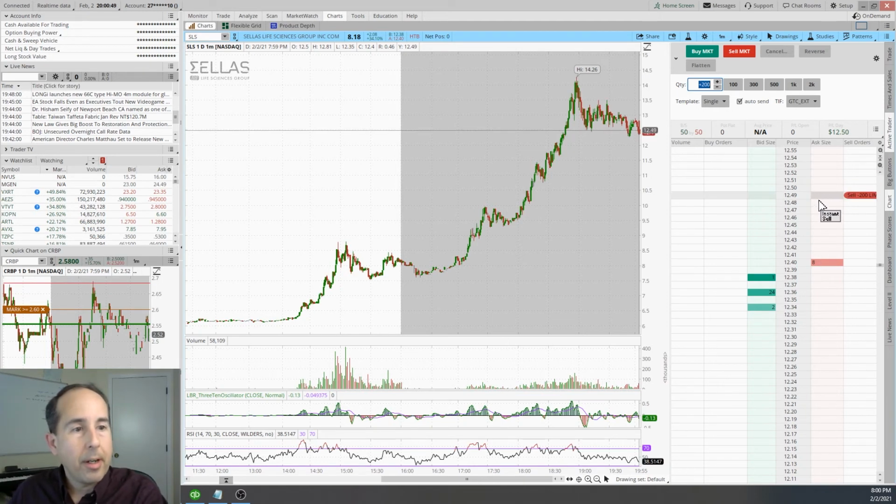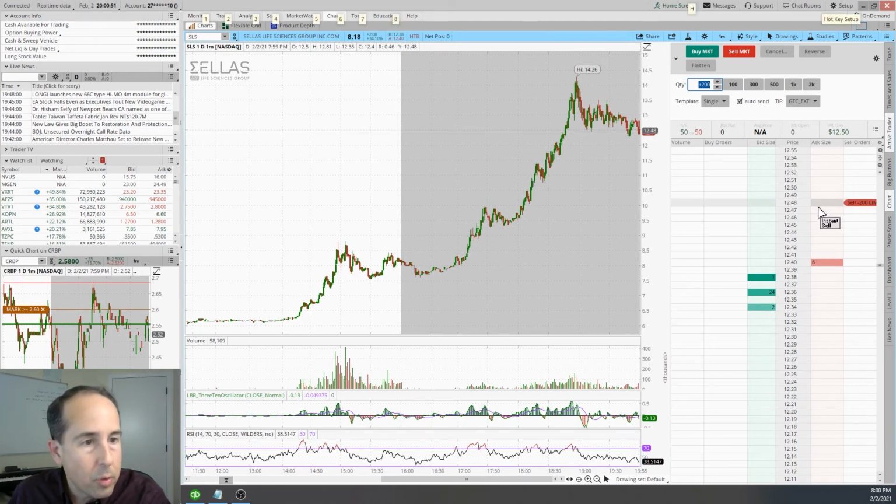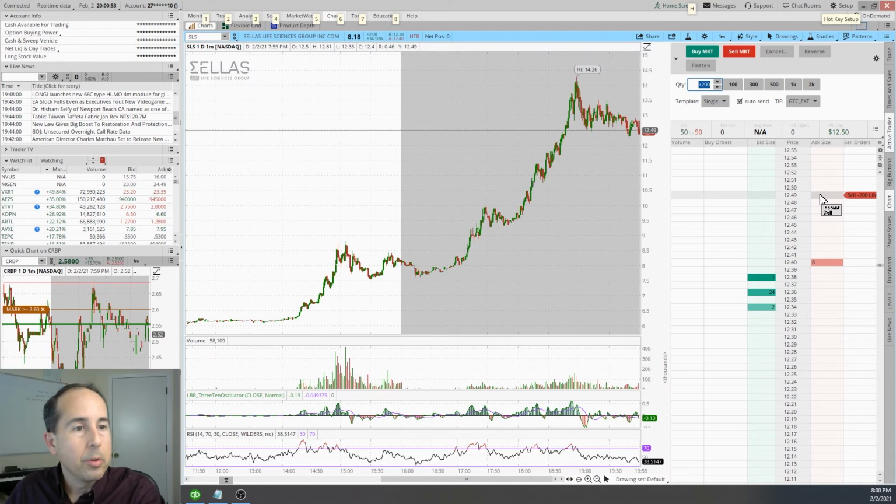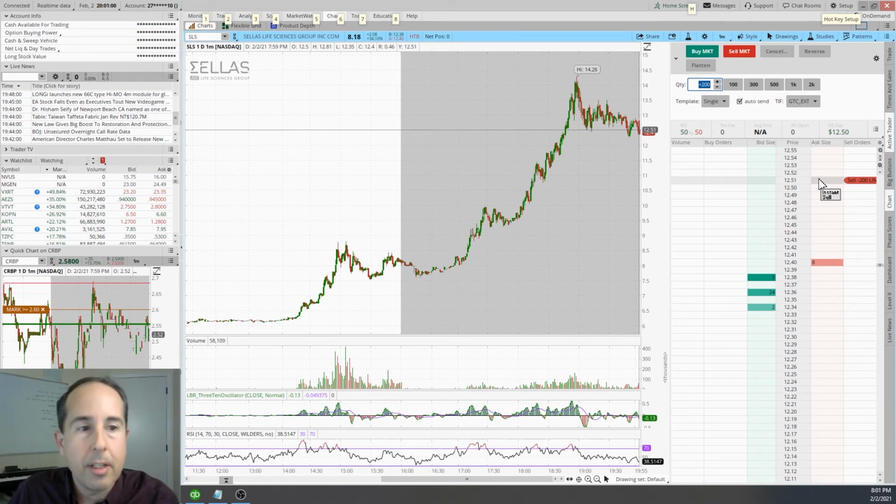Or I could click up higher. I think you have to hold the control key, and then it will sell as a limit order, and it will only sell if the price reaches that amount or higher. The market just closed, so I can't demonstrate that.